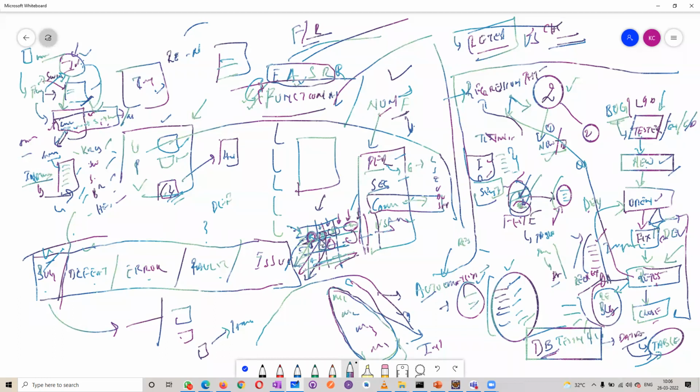So if I want to test the data in that database, whether the data has been stored properly into these tables or not, then this is called DB testing. That is how database testing would be carried out, and then it would be validated.